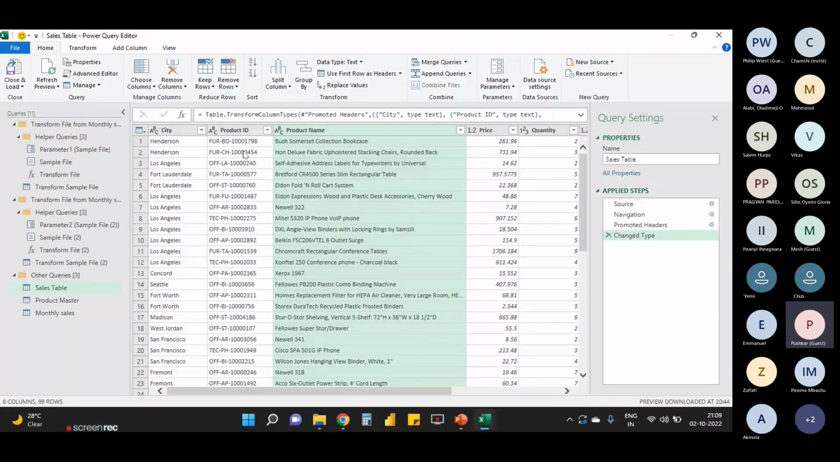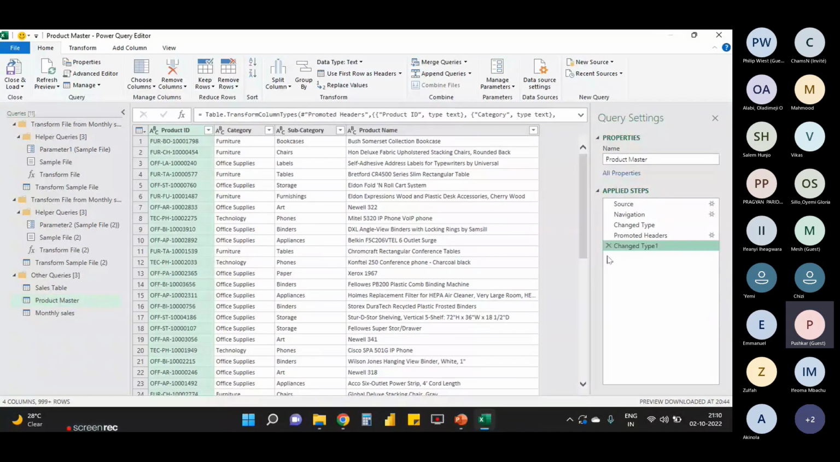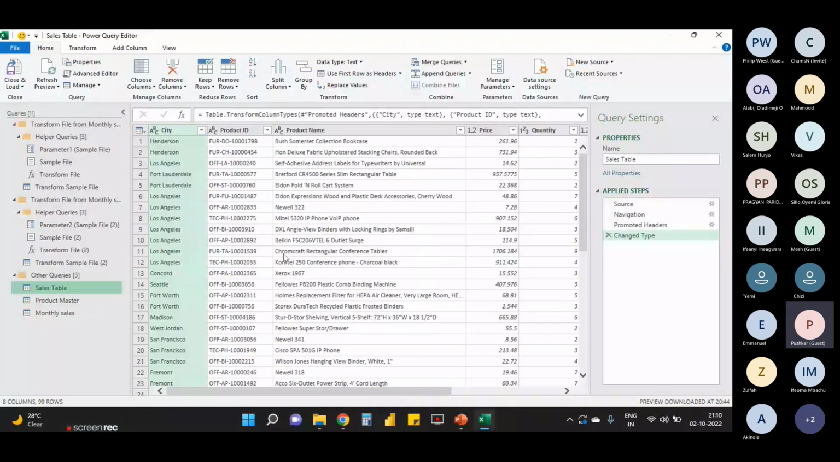All the master data of this product is lying in this file. Here you can see the product ID is also there, category is also there, name is also there, subcategory is also there. So I just want to extract the category and the subcategory for these different product IDs. Basically in Excel, we would use a lookup formula, like XLOOKUP or INDEX MATCH. But here you can do a different thing, which is called the merge query.